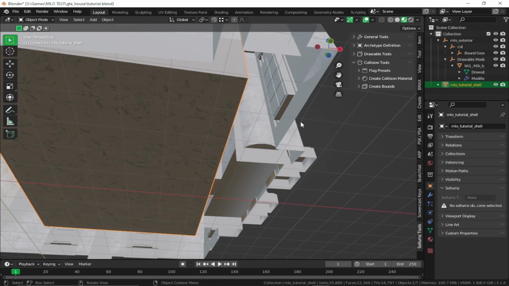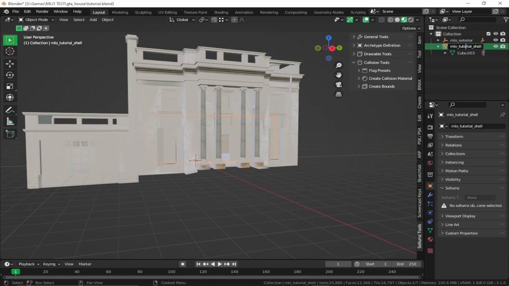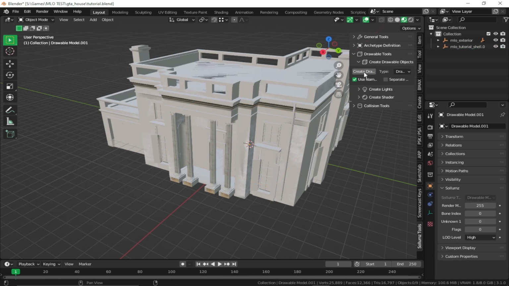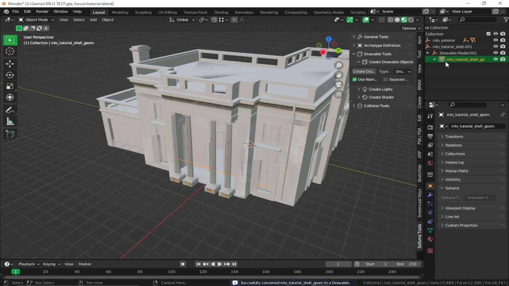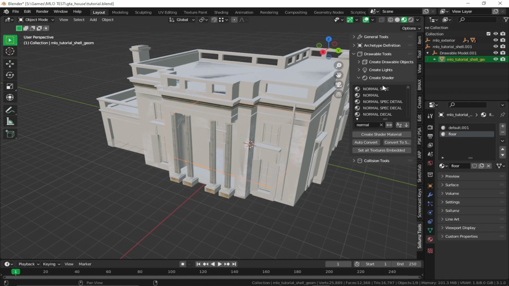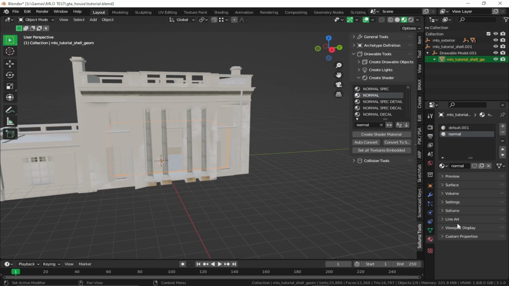Right now it's just a plain model in Blender. I have renamed it to MLO tutorial shell, and what we are going to do right now is create a drawable. I've selected my shell, just click create drawable, and here is a drawable. What I'm also going to do is fix our shaders. I'm going to convert it to a normal shader, and I'm also going to embed all the textures for this tutorial.